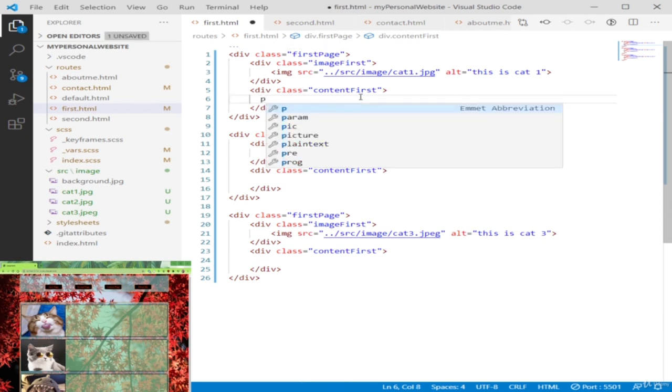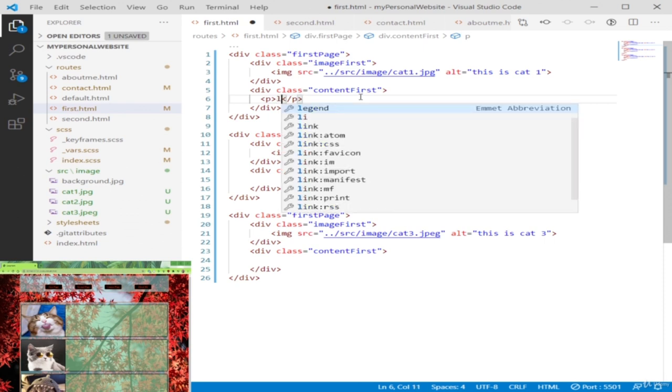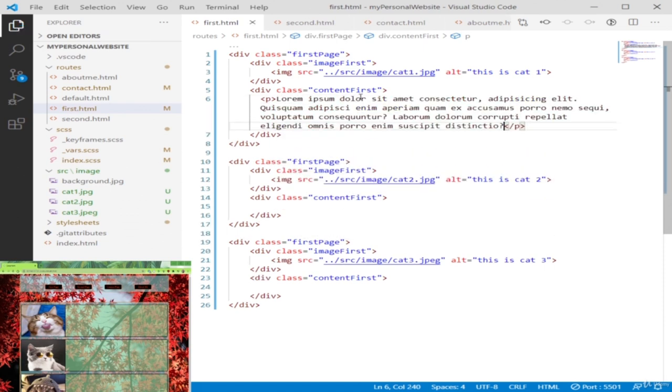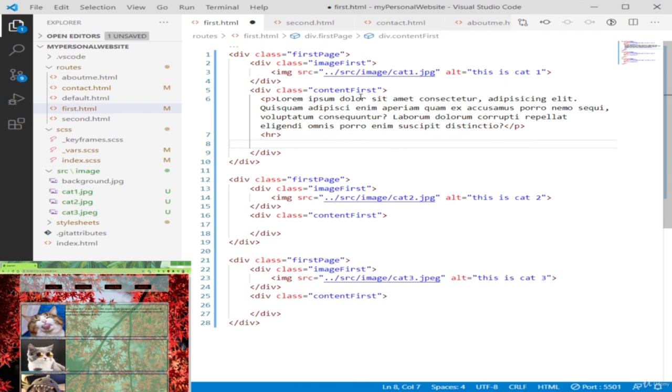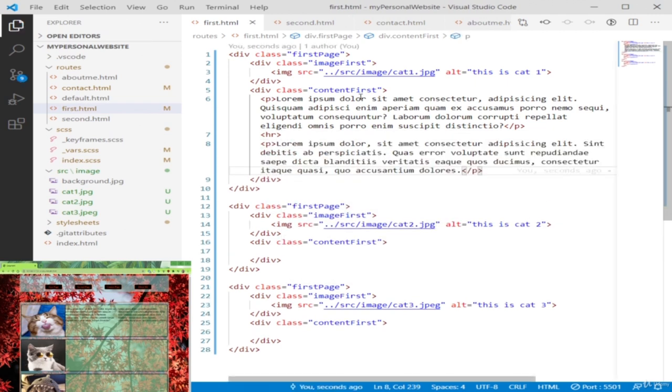So the first paragraph, type p in the content first div, and we're gonna type lorem for the fake dummy Latin text. Then we're gonna type hr for a break. And then we're gonna type another p and type lorem again. So this will basically be our two texts that we describe our little cat with.